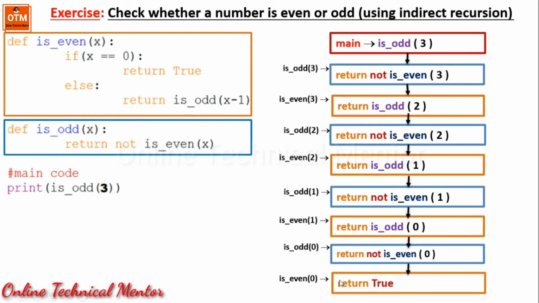So from this point of the code, this true will be returned back to the previous state. That means this true will be returned back over here. So you can think like this, that is even within bracket 0 in the previous state will be replaced by true. And this state will now return not of true. Not of true means false. So false will be returned back to the previous state. So this will be replaced by false. In this state only false will be returned back to the previous state.